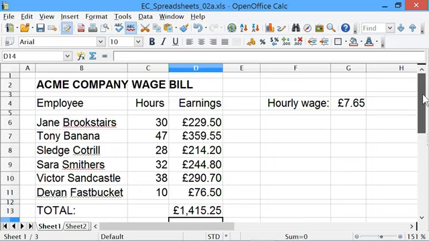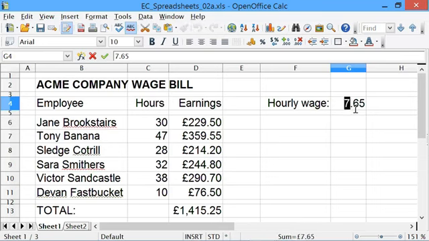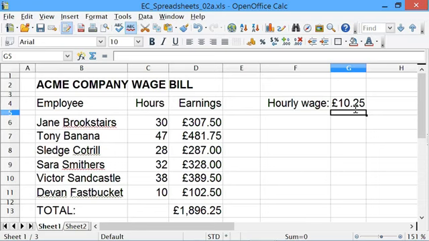We've finished off this little spreadsheet. And we can prove it works. Let's change the hourly wage, let's pay them more, let's pay them, I don't know, £10.25 an hour, and look, it'll all change. Everything works. So there, hopefully you've got the basis of absolute and relative cell addresses.